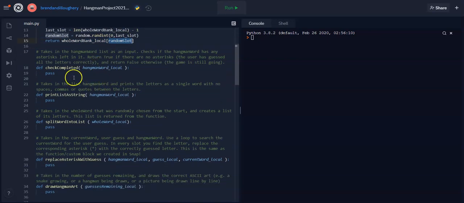Okay, so now check completed. Check completed is taking in a list that comes in as asterisks. You've got all these asterisks here, and you're saying, have they guessed every letter? Right at the beginning, no, there's just a bunch of asterisks. But eventually you start filling in, oh, there was an N, there was a P, there was an A, and eventually there's no more asterisks.